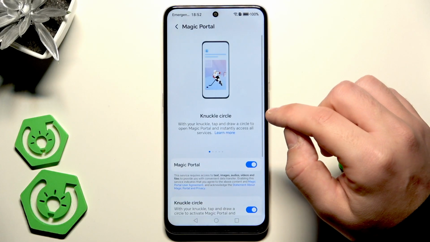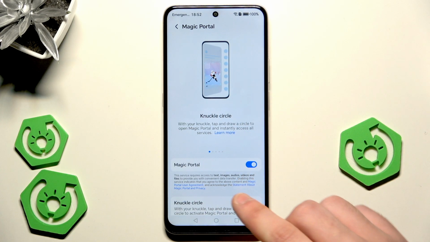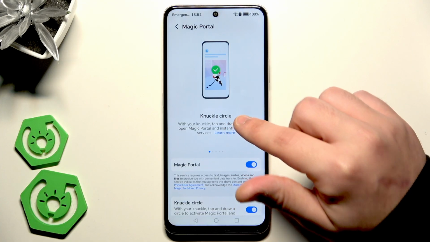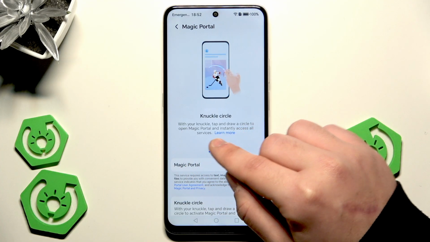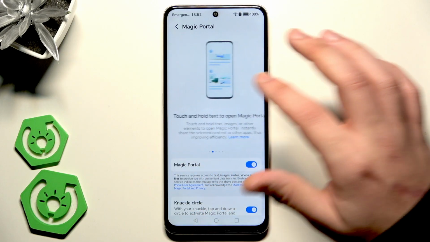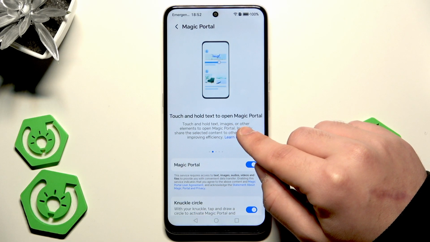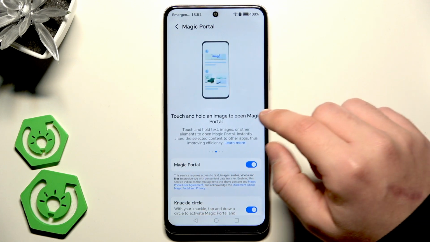We can begin with the magic portal. In here we can see how it works and make sure it's enabled. First we have the knuckle circle. With your knuckle, tap and draw a circle to open magic portal and instantly access services. Next thing is touch and hold text to open magic portal. Touch and hold the text, images or other elements to open the magic portal.